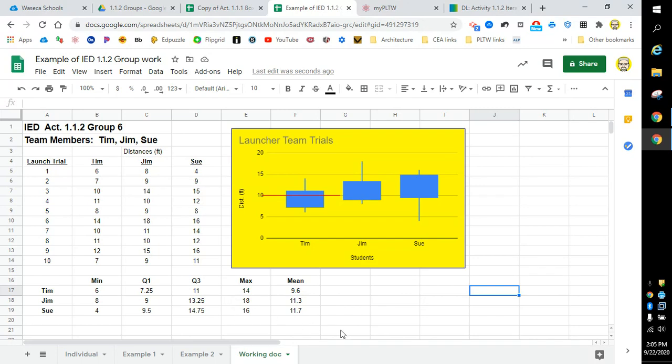Any questions, you let me know. Otherwise, I'll trust that you can create this document with your teammates.